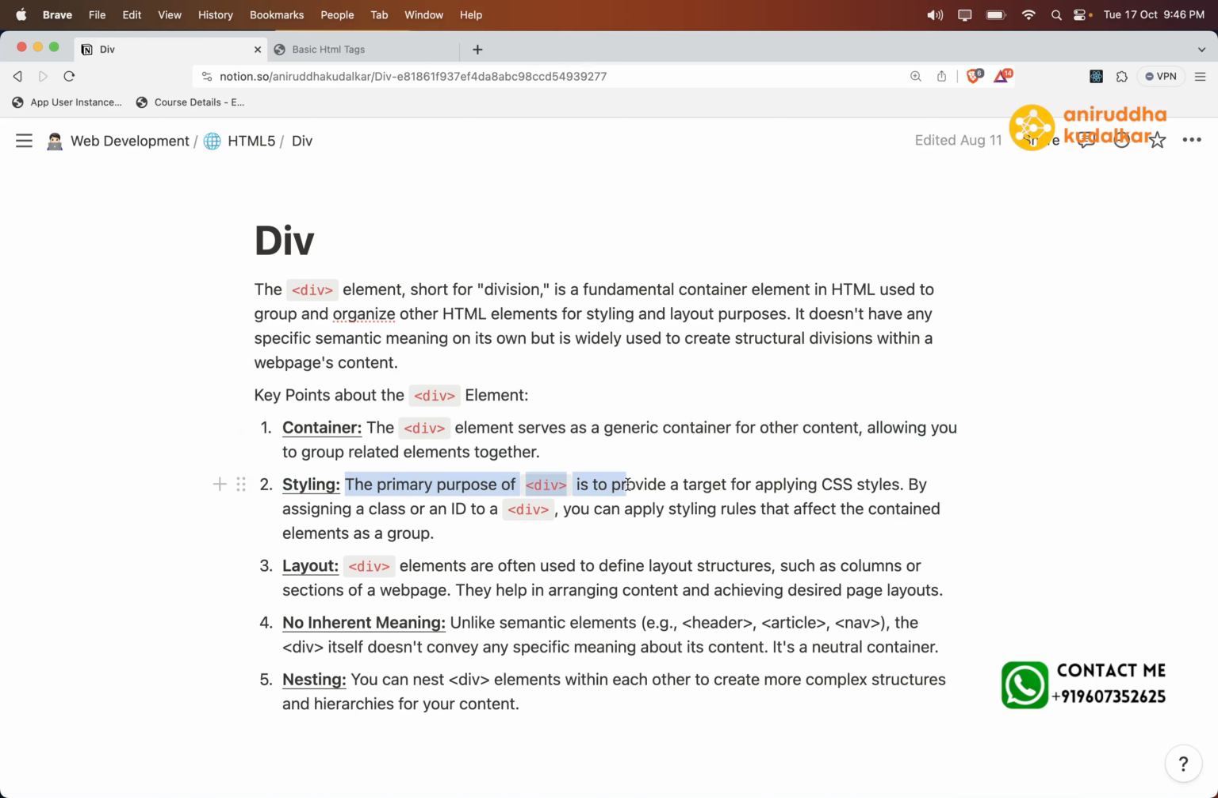The primary purpose of the div is to provide a target for applying CSS styles, by assigning a class or ID to the div. You'll get to know what we mean by this. You can apply styling rules that affect the contained elements as a group, right?